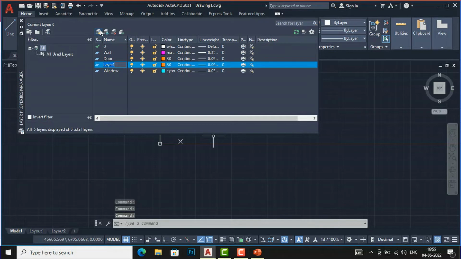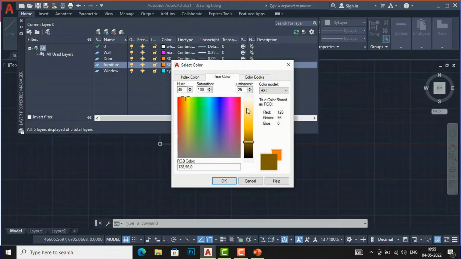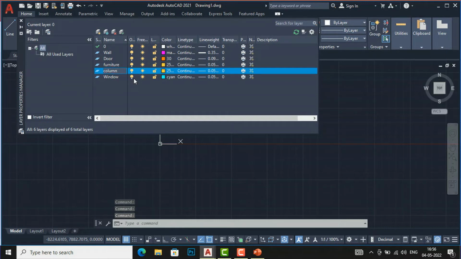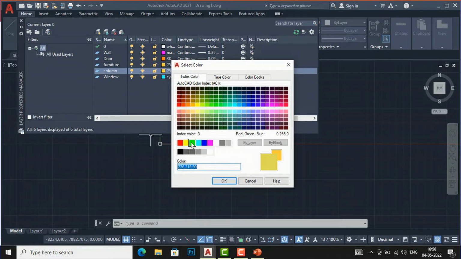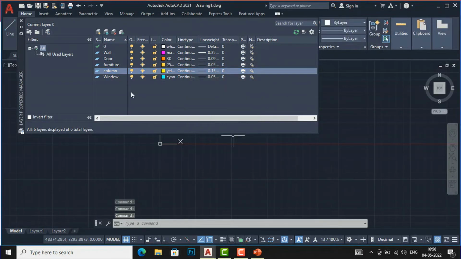And next I will create one for furniture. So I am going to write furniture here, and I am going to select my furniture color, and I want it to be brownish, light brown. So I will select this one, and you can also select true color. If you want to show some lighter shade, you can go to true color and select a lighter color here. And now I want the line weight for this to be 0.05, and similarly you can do it for other things like a staircase or column. So you can create a column layer here, and I'm going to select the column color. I'm going to index color, and I will select yellow, and I will select 0.15 for my column, and my column layer is created.